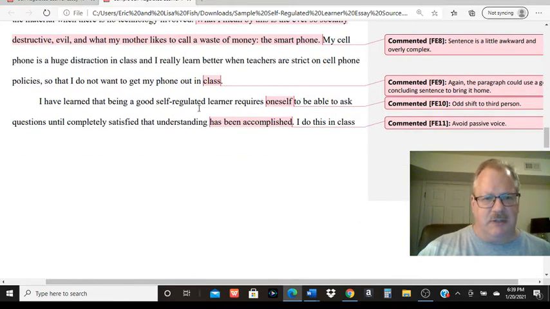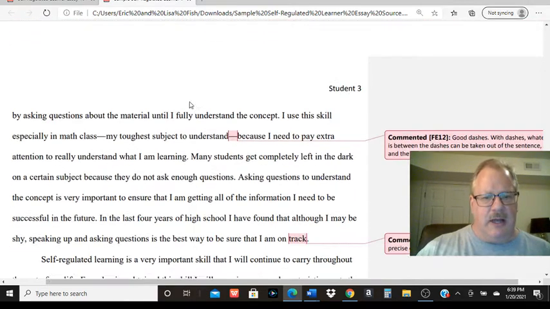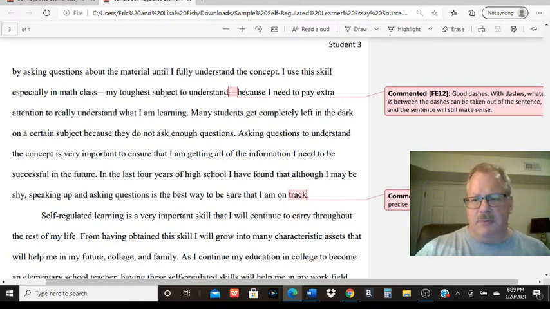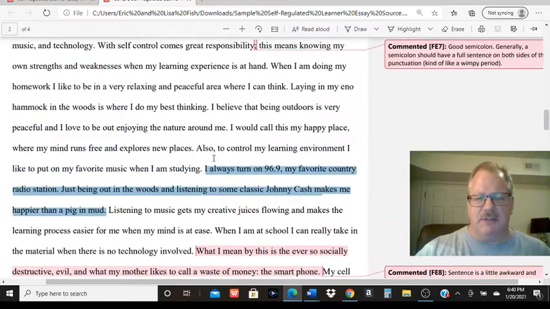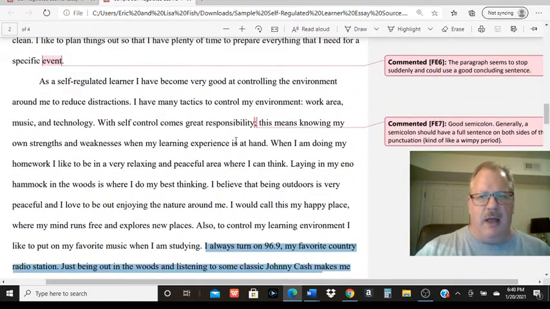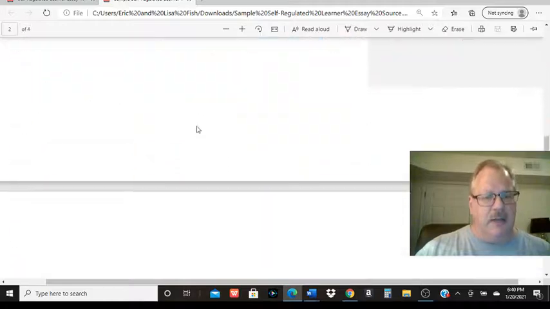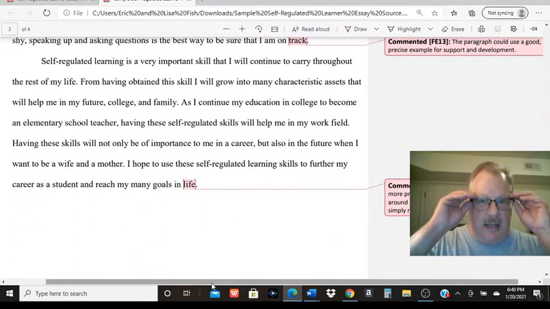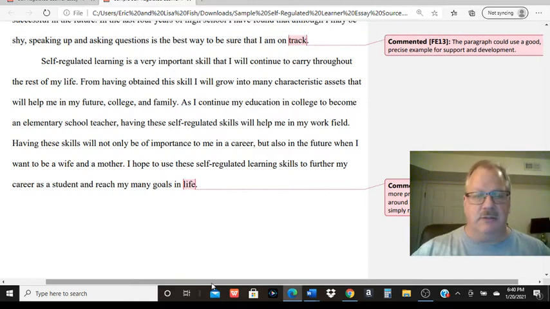Then the last paragraph is going to be about asking questions to make sure she understands what's going on. You'll see a couple of complaints over here. I'm kind of complaining that her paragraphs are ending a little suddenly. Maybe some of the details could be fleshed out a little bit. Then in the conclusion, you want to give us the big picture. How are self-regulated learning skills going to help you in your future as a college student here at Northeast State and beyond? How's it going to help you in your chosen field?